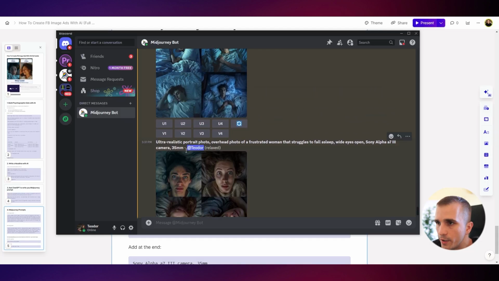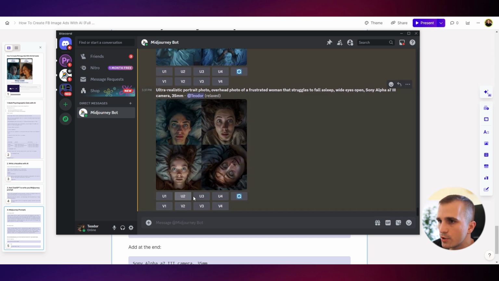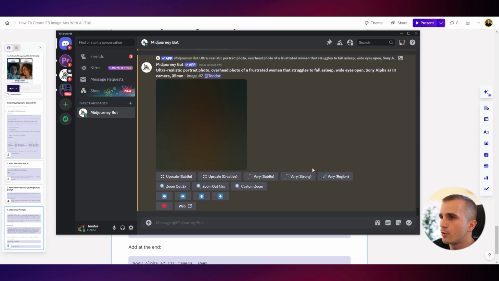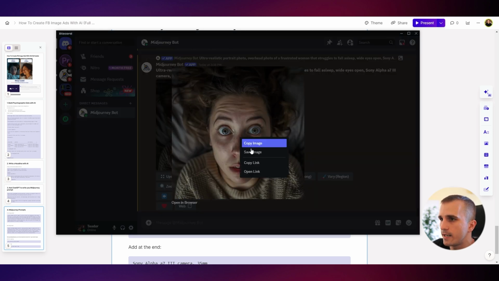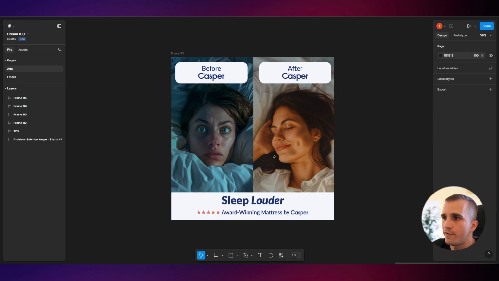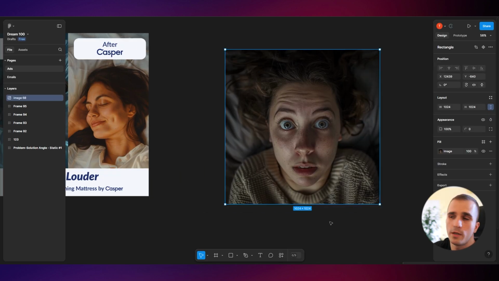But if you're satisfied with, let's say, the first image or the second one, you can just click upscale second one, which is U2, and it will create a higher quality image of that one. And you can just click on it, click on copy image, and then in your Figma, just paste it anywhere, and you can continue with building this up.